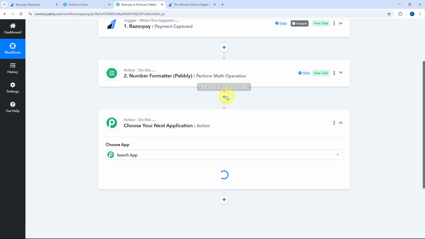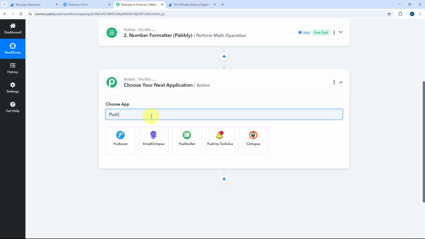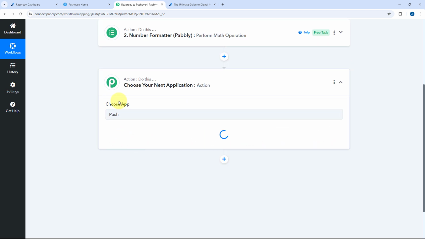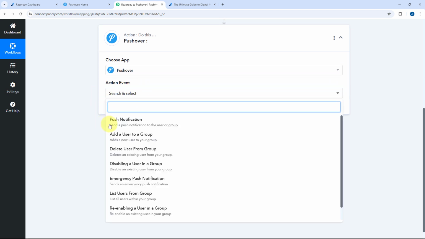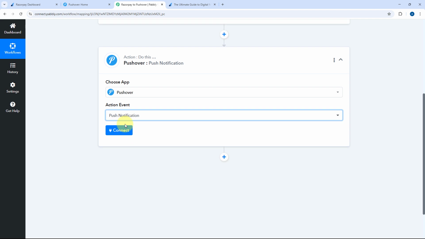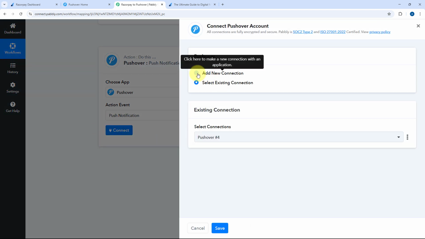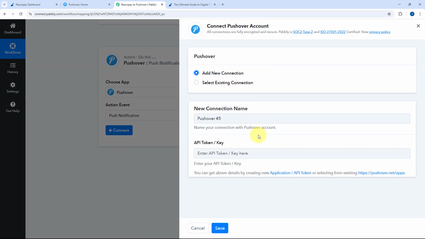So we will just click on this Add Action Step button, and here in Choose App, we will search for Pushover. After selecting Pushover, in Action Event from the drop-down, select the action event as Push Notification. Then just click on Connect and select Add New Connection. Now here we have to connect our Pushover account with Pabbly Connect. And to make this connection, we have to enter the API token of our Pushover account.